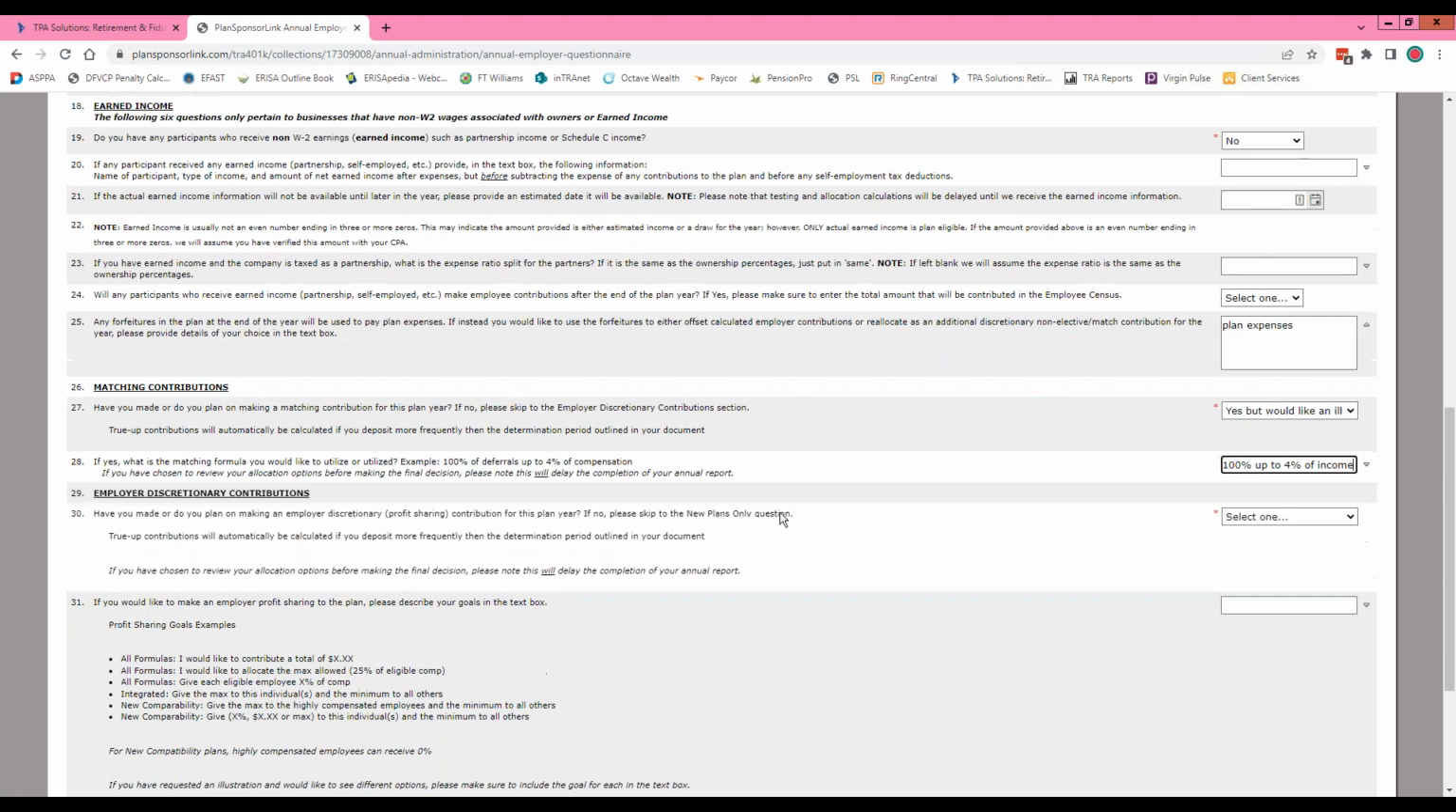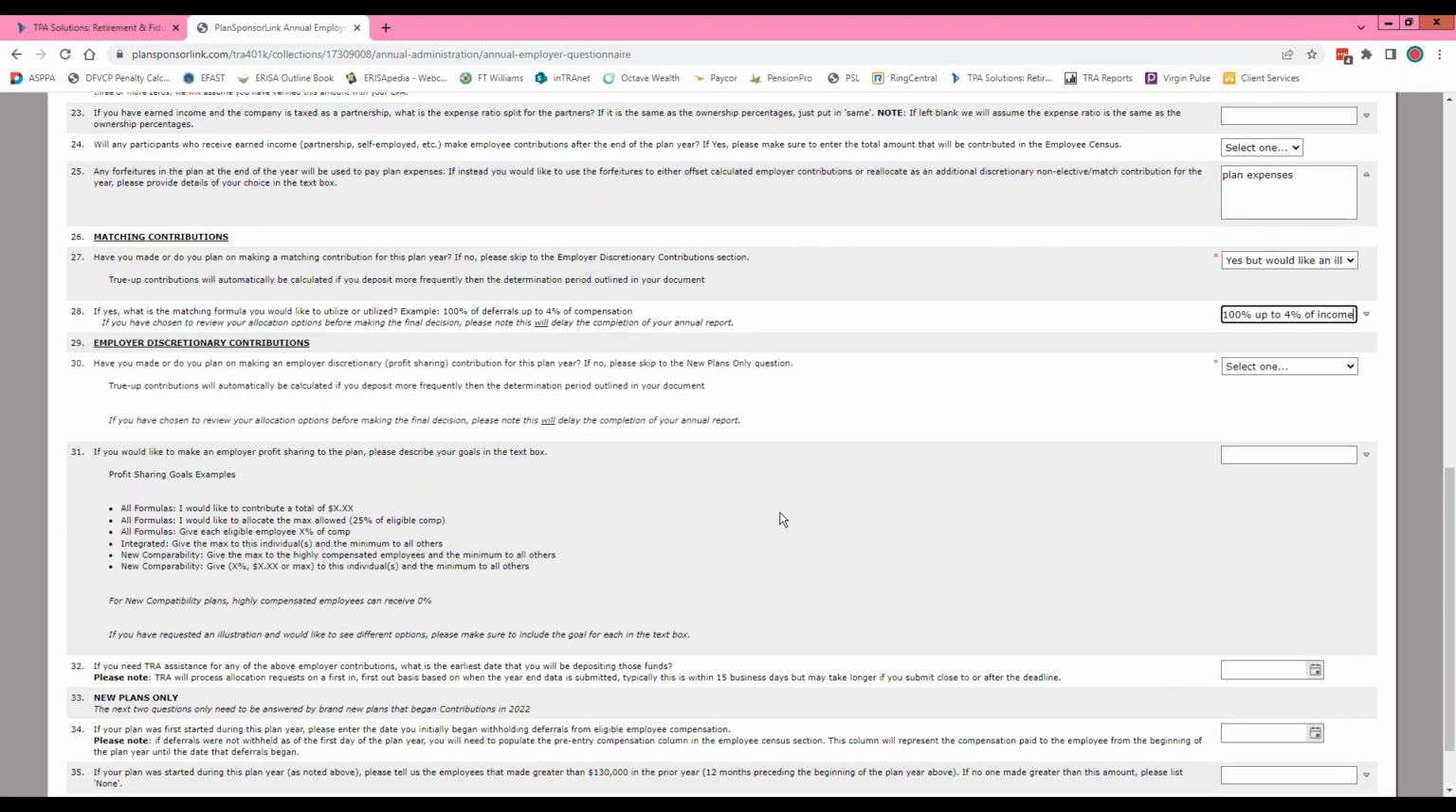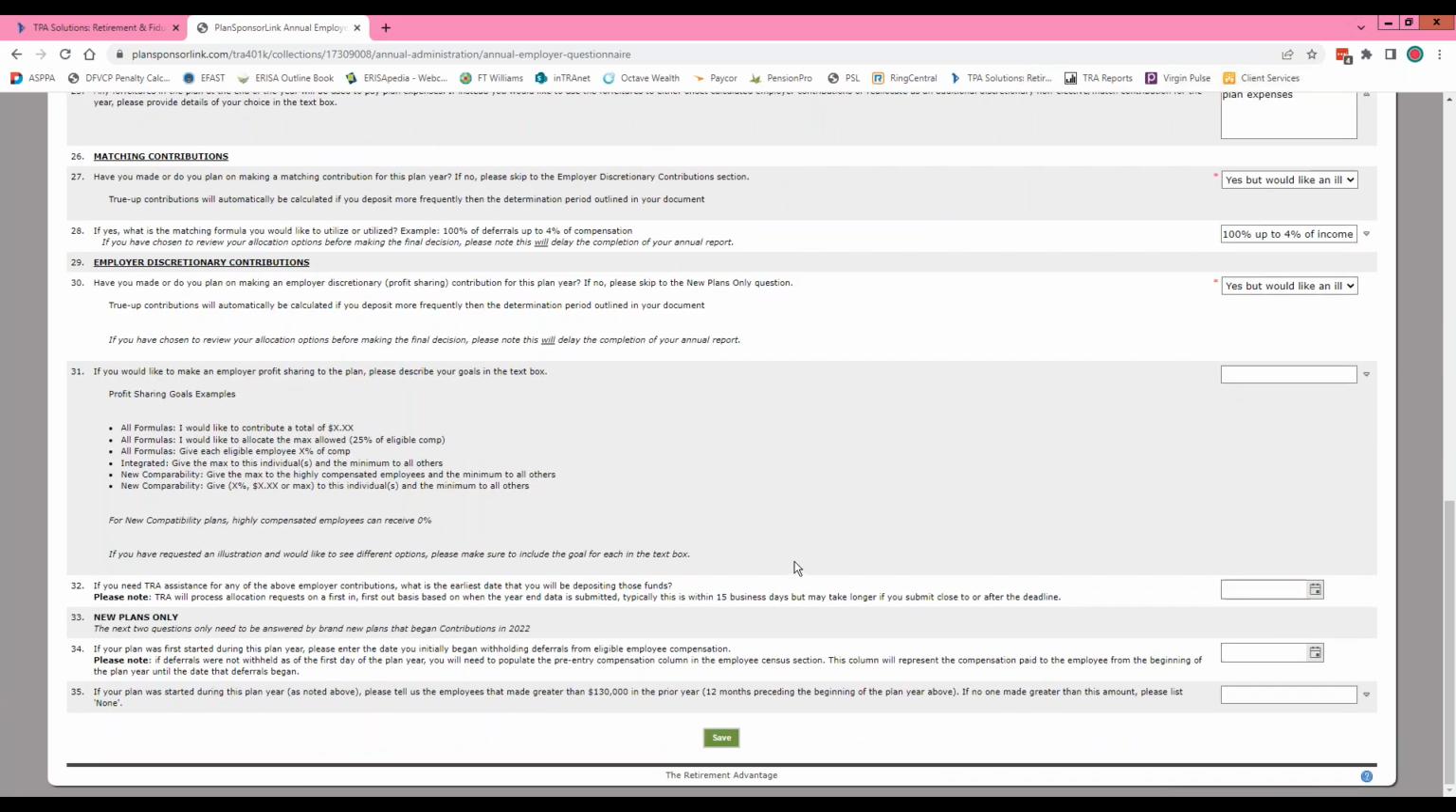Question 29, 30, and 31 are in regards to employer discretionary contributions. You may know these as profit sharing. They are fully discretionary. We can assist you with those calculations as well. You'll have the same options on the drop down here as you did for the matching contributions. On question 31, we're going to be asking you how you would like that profit sharing allocated.